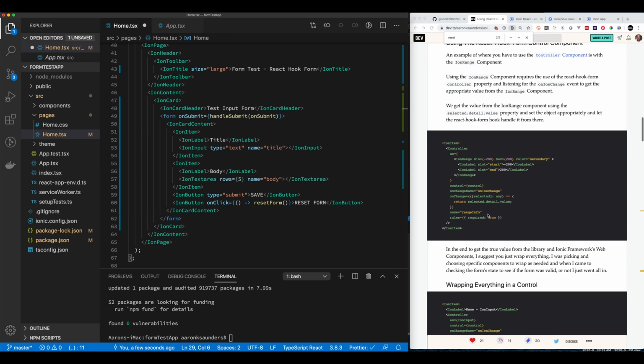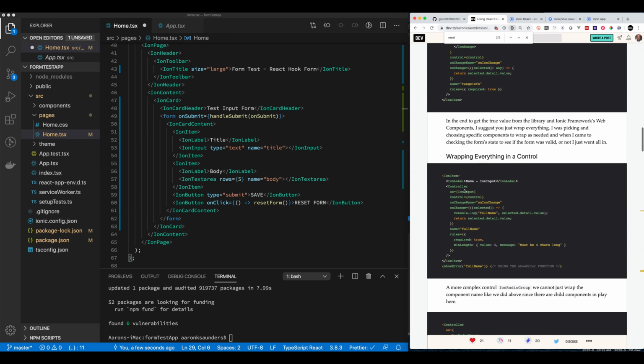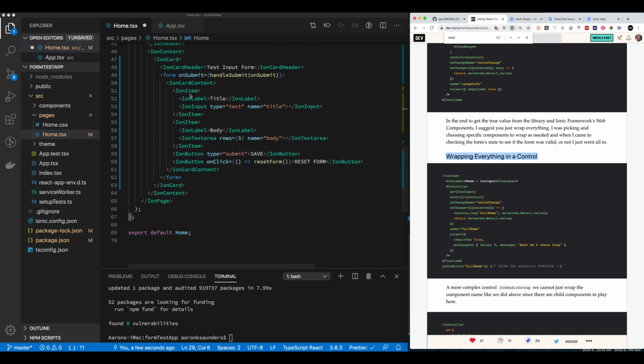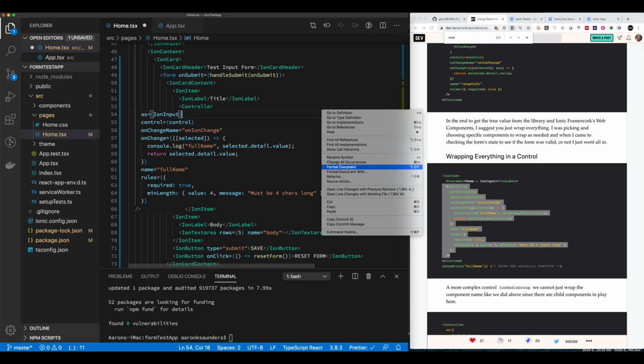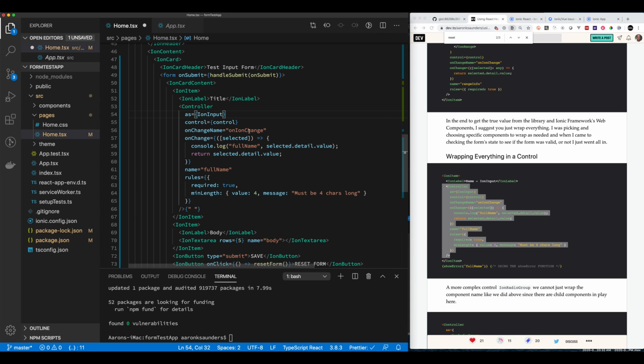Now let's start to add our controls. If you read the blog post, you'll notice that I use a controller wrapping around all the Ion inputs. You can jump around and try to use it or not use it, but I strongly suggest you just start out wrapping everything with the controller. It handles the errors better. It handles the events better. Just start out with it.